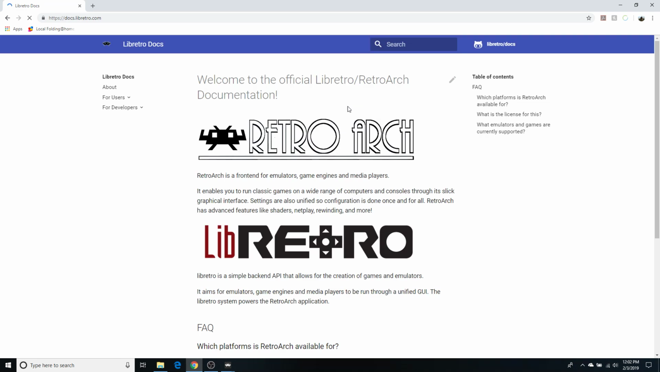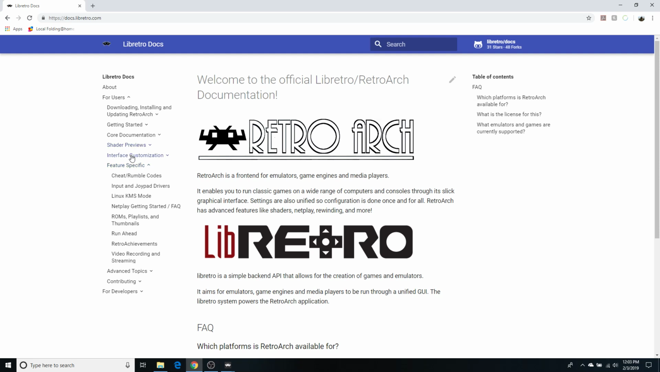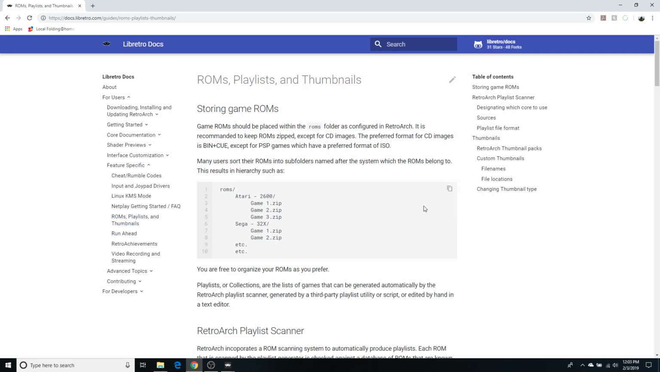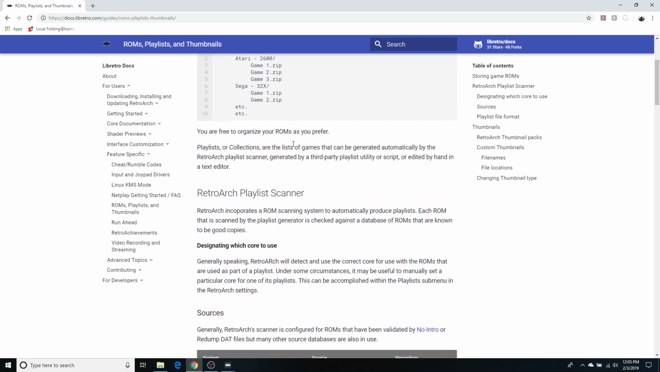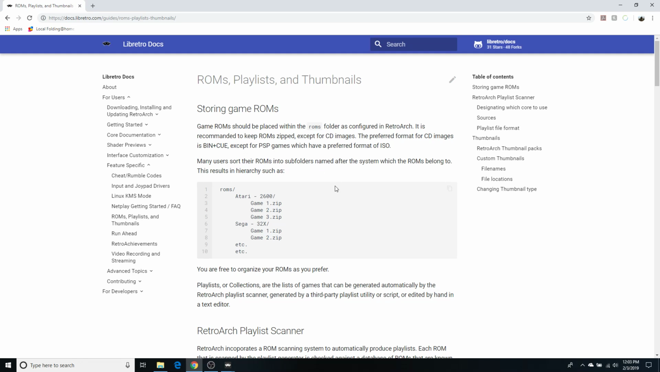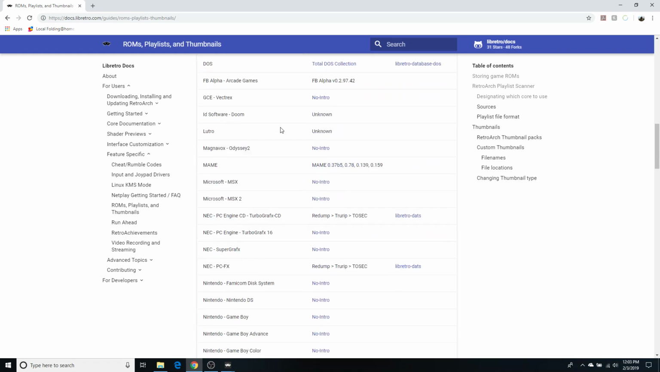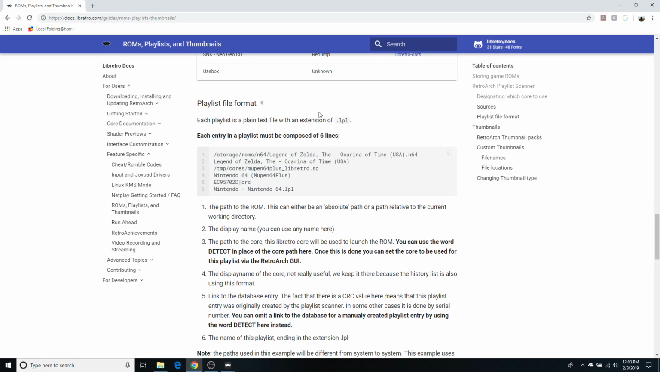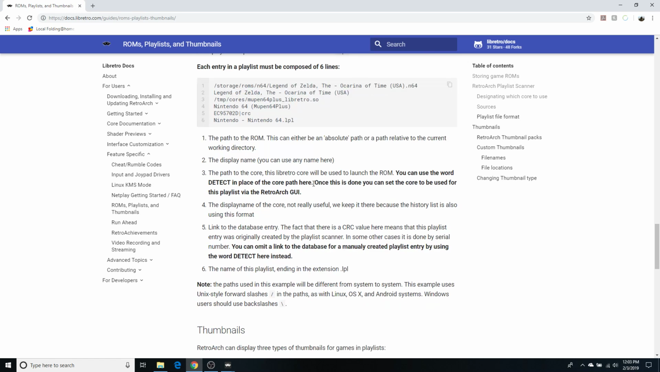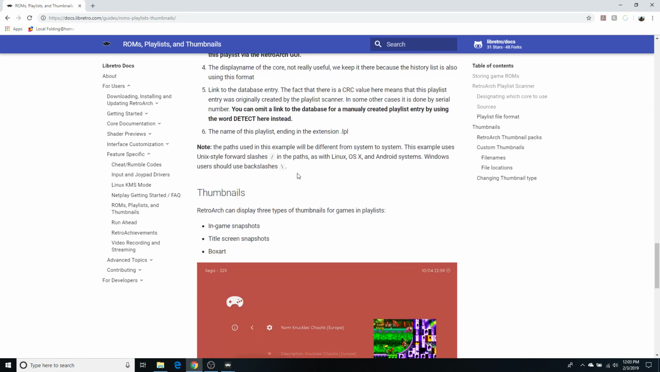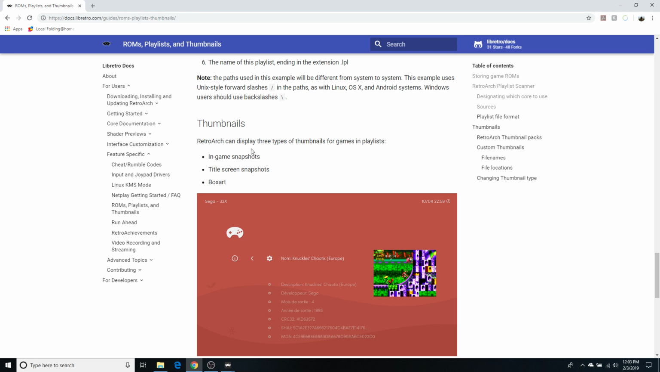So if you go to Retroarch docs, go to For Users, go to Feature Specific, and then ROMs, Playlist, and Thumbnails. Now this has some information on ROMs and playlists that I went over in my previous videos. I didn't necessarily like it, which is why I didn't mention it, but feel free to read up on it while you're here. But specifically for playlists, it tells you how the entries need to look, which I showed you in the last video. You don't need to know that, I'm sorry.